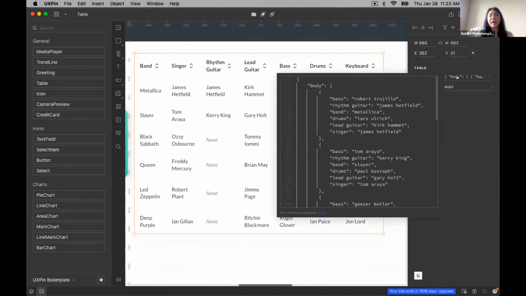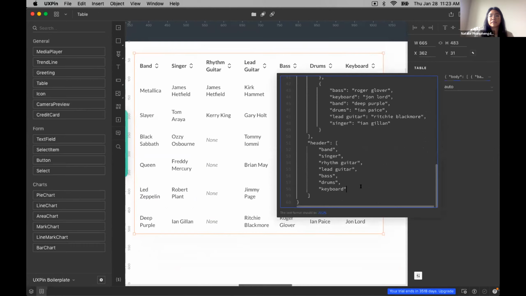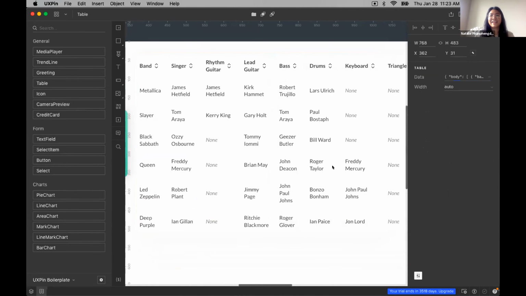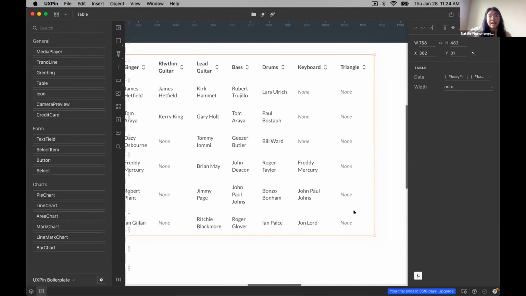I can go ahead and add another category here. Let's say a triangle player. We can add that. And then now we have that column added. Like, how simple was that, right? So you have these preliminary boundaries that follow your company's style guide or design system, and it just helps you ensure overall consistency of your design.